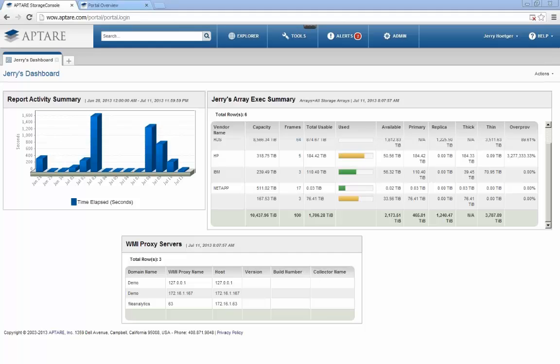I'm the product manager for APTARE, and I'm going to be showing you our new StorageConsole 9 on this video. Here's the new GUI from APTARE. In this video, I'm going to be showing the new frame and the My Profile feature in StorageConsole 9.